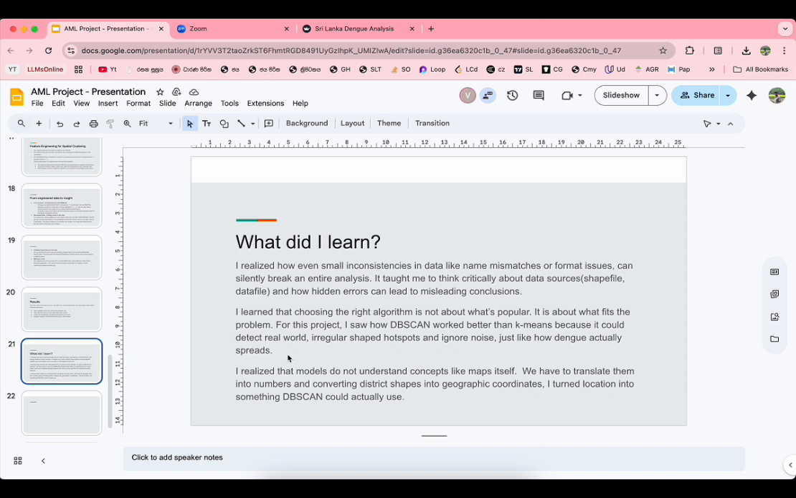And what did I learn? The learning outcome I took is that I realized how important the dataset is, and how small inconsistencies in the dataset can create problems.